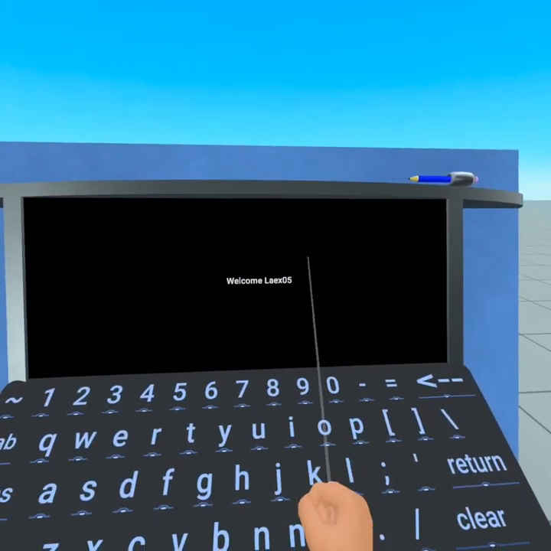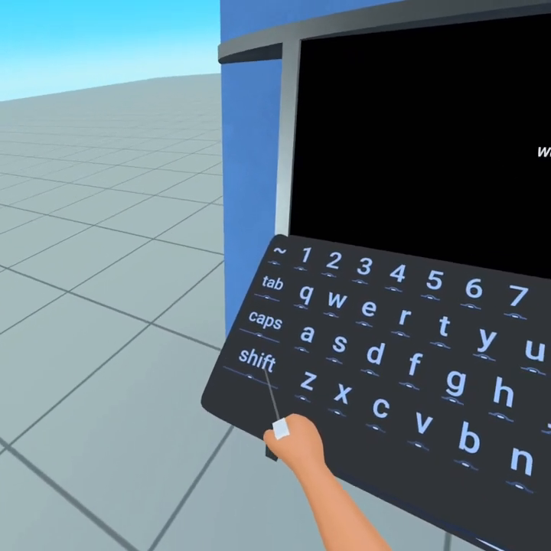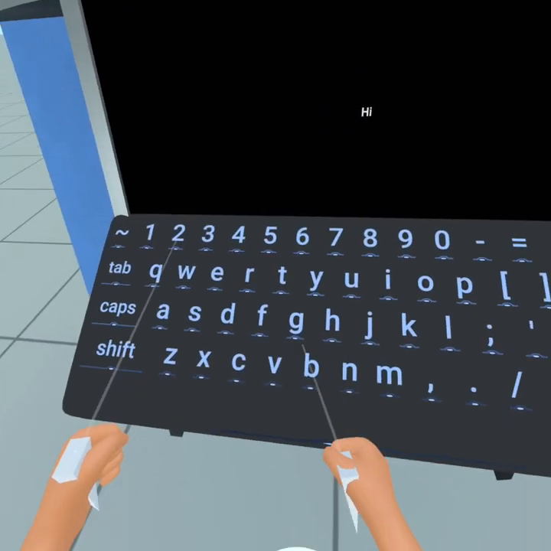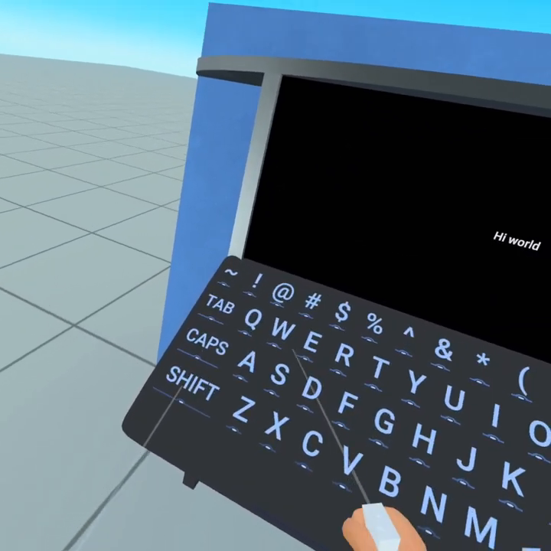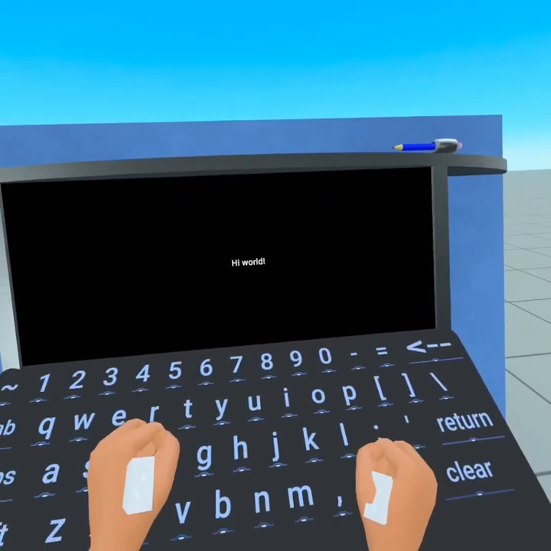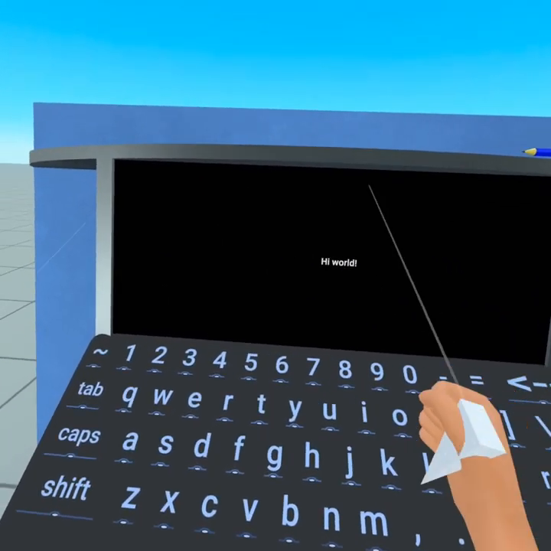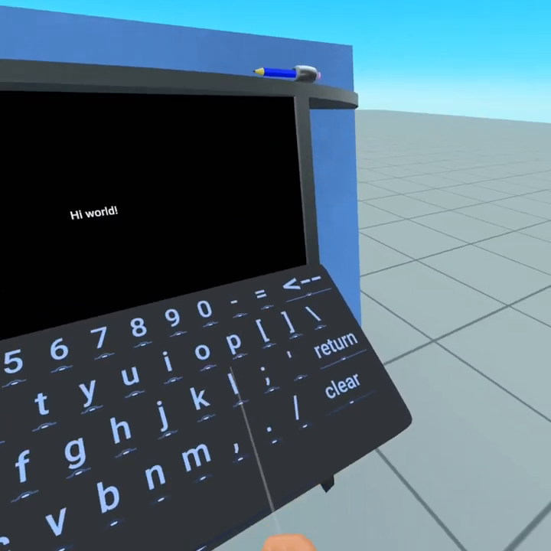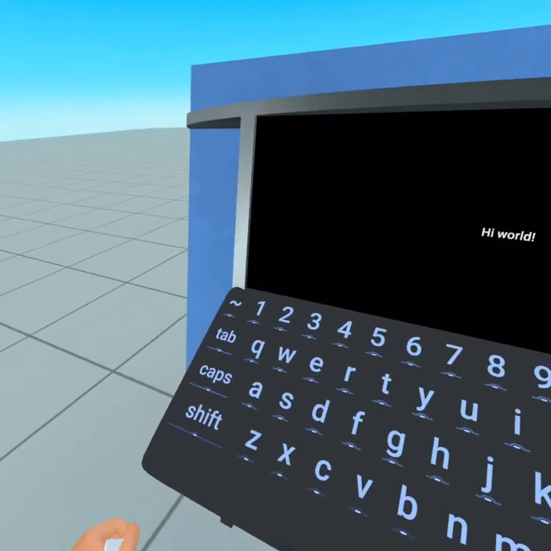And so first it says, welcome Laex05, and I'm like, yeah, let's say hi back. So I hit the shift key a couple times, type H-I-L-D, double shift. For some reason, the shift click requires 2 clicks. I literally don't know why, but it does. And it's literally always 2 times. So I'm okay with it. And then we've now said the classic hi world.